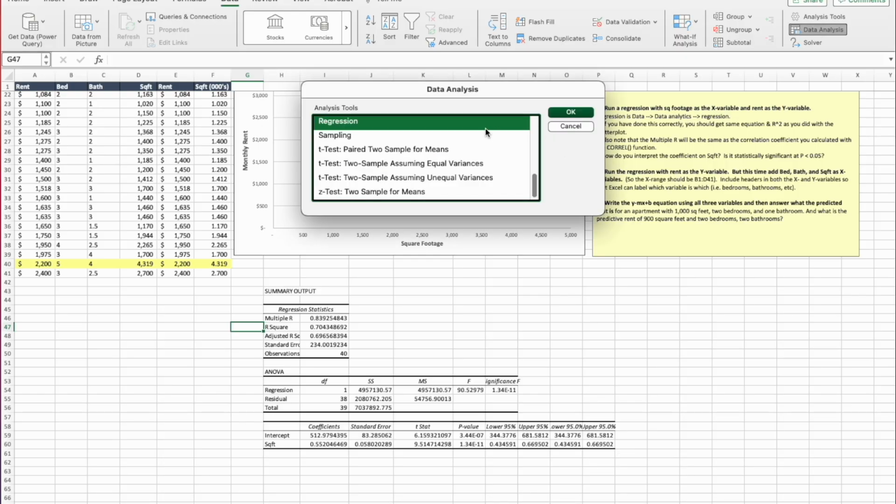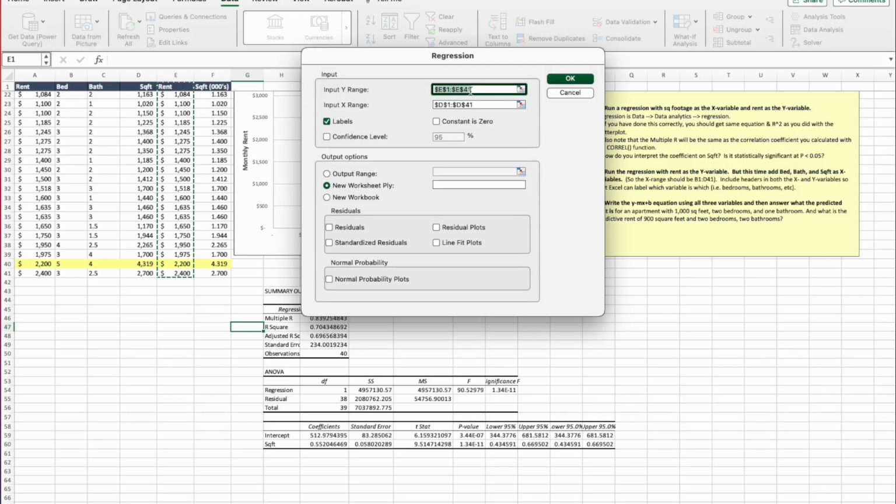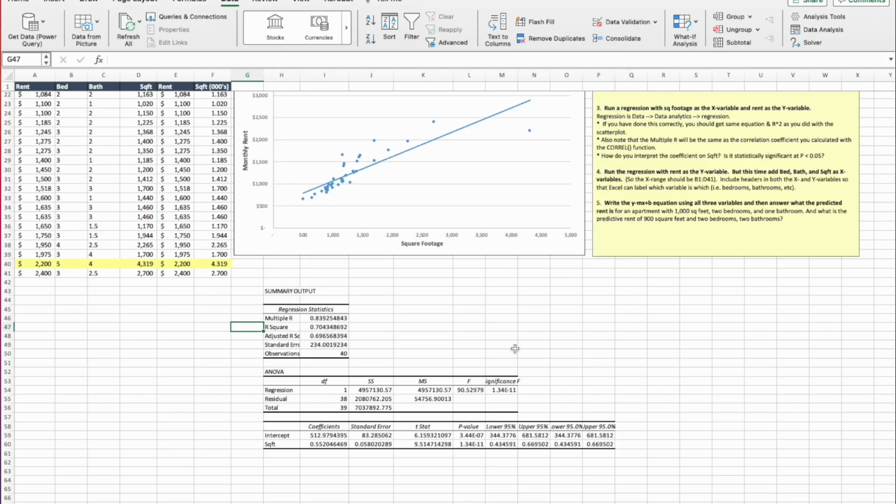Okay, I chose regression. I put in my Y range, which is my rent range. I put in my X range, which was my square foot range. You can see where it's highlighting here. I chose labels and clicked OK. Now I'm not going to do that again. And now it gave me this information.